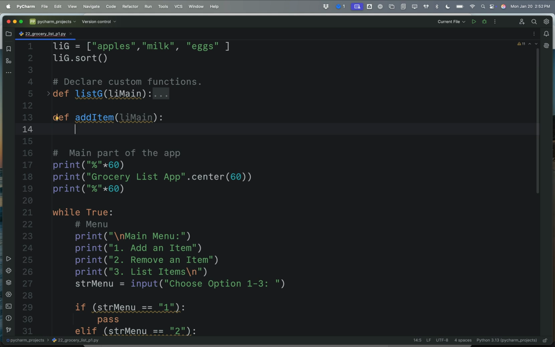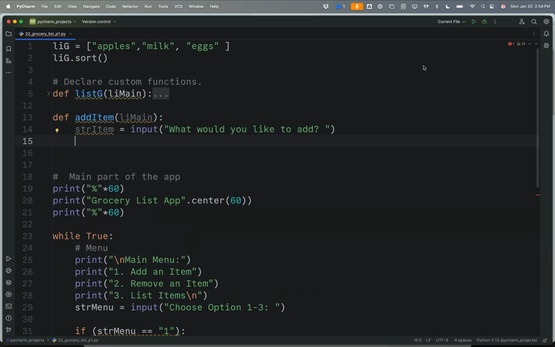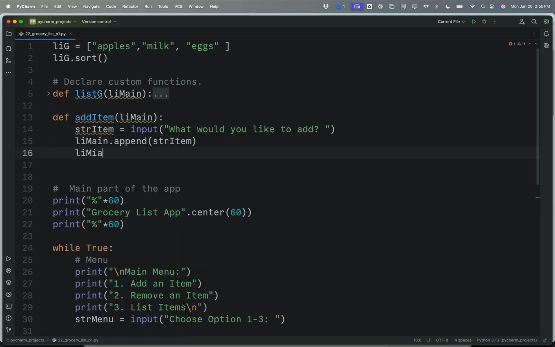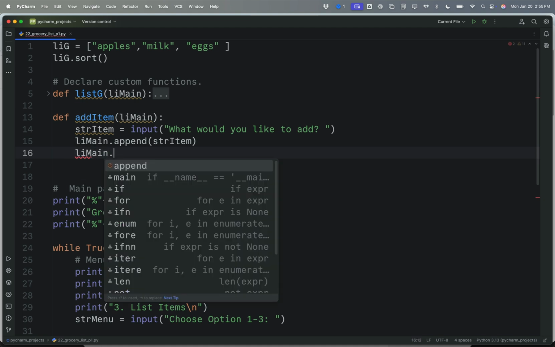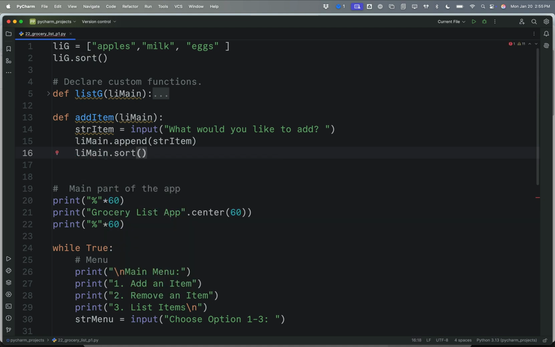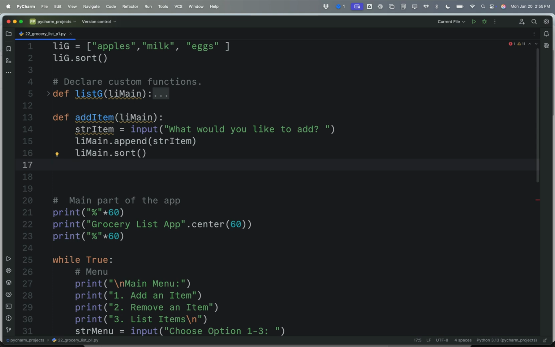So now that we have that, we're going to say str item equals input, "What would you like to add?" Okay, so once we have the item entered, the user has given us the name of an item. We want to append that to the list. So we're going to say li main dot append, and we're going to say str item. So that gets added. Then we want to sort the list, li main dot sort. So we're going to sort it. And then what we want to do is we want to print the new list.